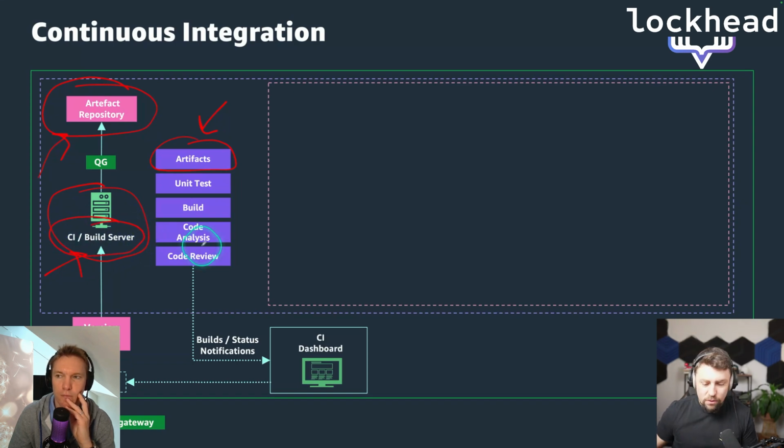Also, it's a good question. How do you think, if all developers run on their own machines some steps like code analysis, build, unit test, and prepare artifact? Can we call it continuous integration or not?